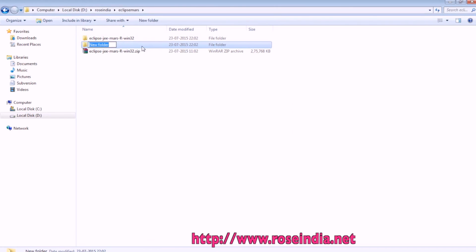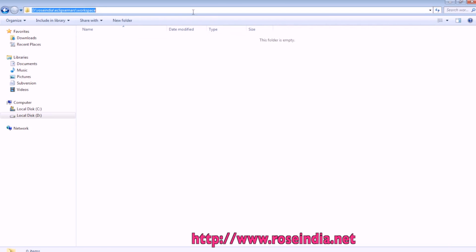I will make a workspace directory. I have other versions of Eclipse installed on my computer, and I don't want the other workspace to be opened by this Eclipse Mars. So I have created this directory and copied the path.